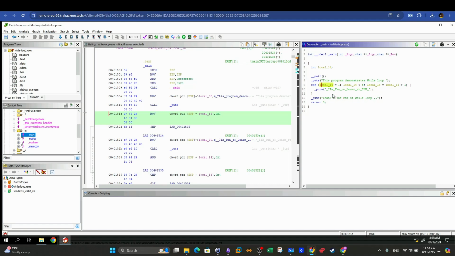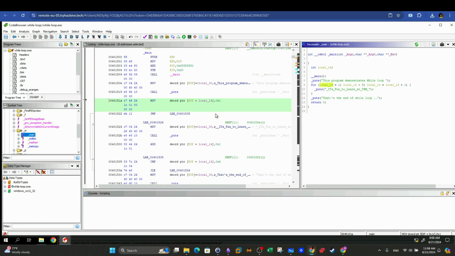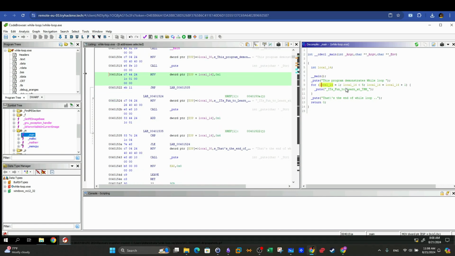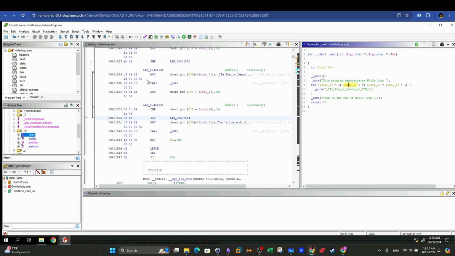So when the for loop breaks, we know that the value of this counter is now more than 4, right? Because more than 4 means equal to 5 or greater than 5. So if we scroll down again, what controls that is this comparison here. This comparison is controlled by this jump less than. So we have this going up to this section. This section is the core of the for loop, where the statement it's fun to learn THM is printed and an increment is made to the variable counter.